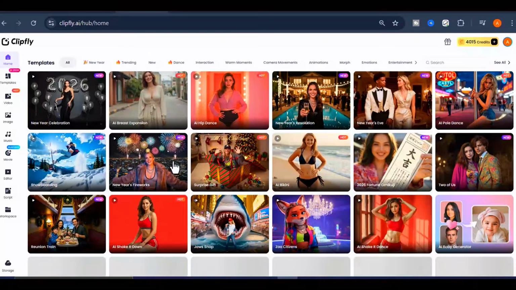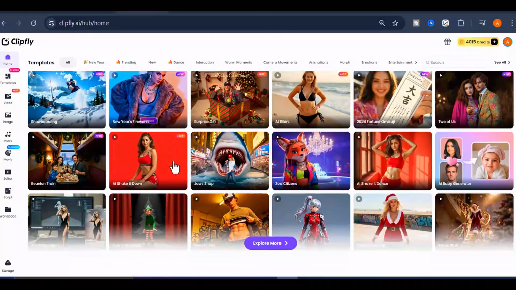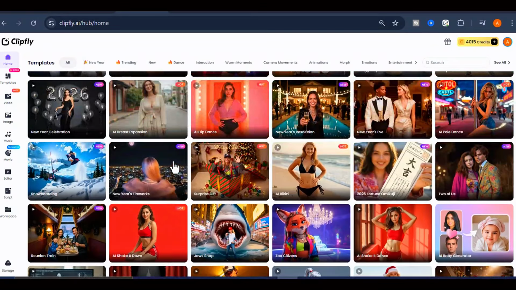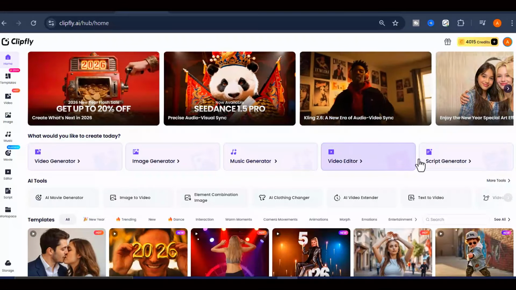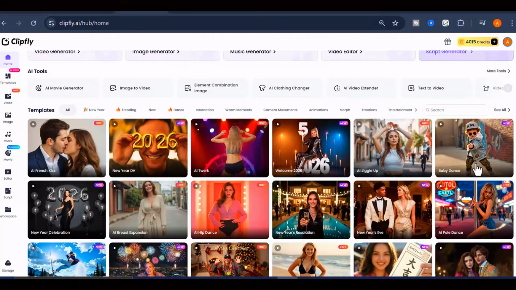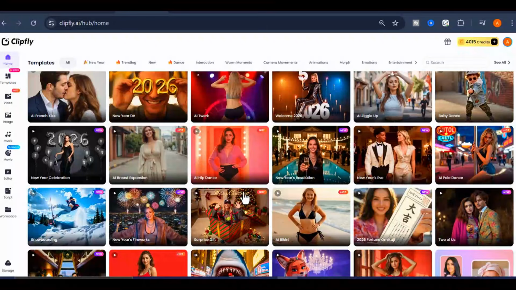Using a template is simple. Click the one you like, upload your character image, and hit Generate. Within minutes, you'll have a social-ready video. I've tested several templates, and the results consistently look polished and engaging. There are dozens more to experiment with.